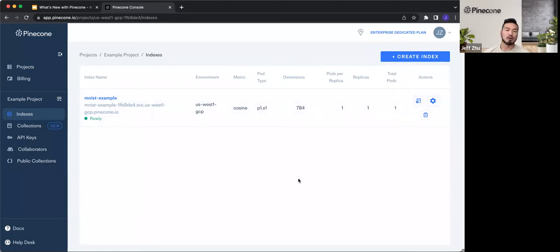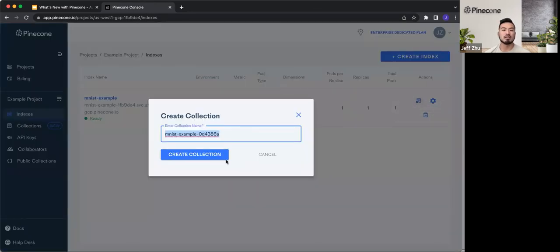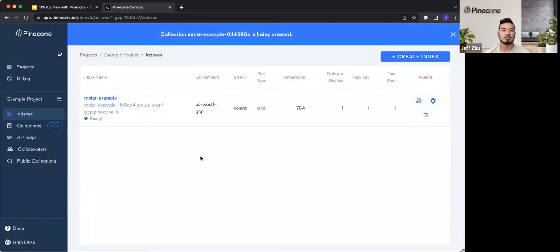So let's say I wanted to test this performance out on an S1 type or even a P2 pod type. All you need to do now is go to this button here. It says create collection. Once you click it, it's going to start a collection creation. And then you can find those collections within this tab here on the left-hand nav.